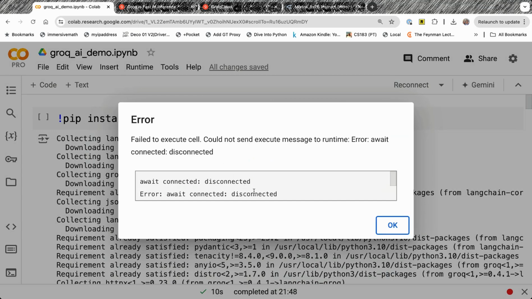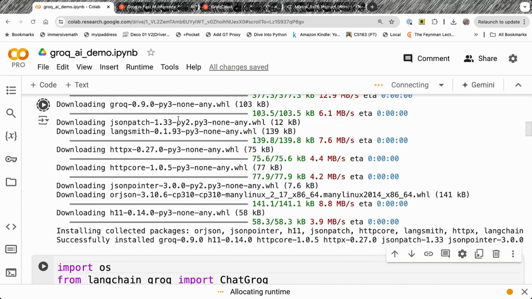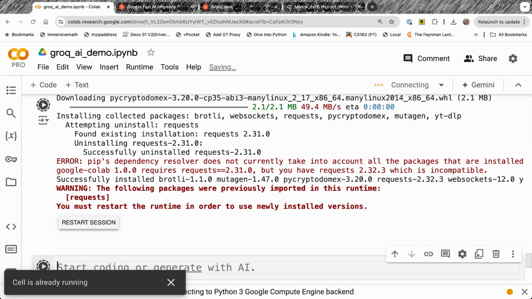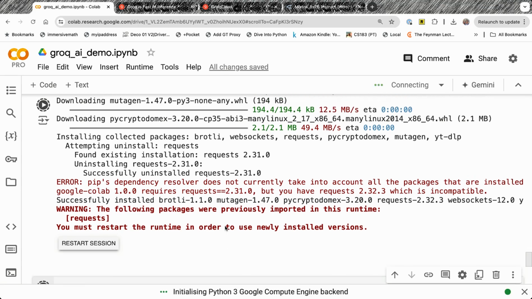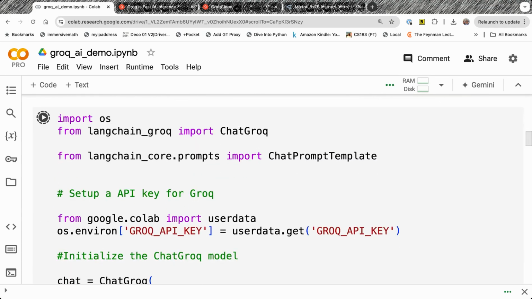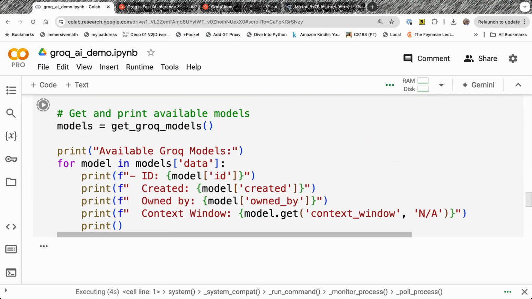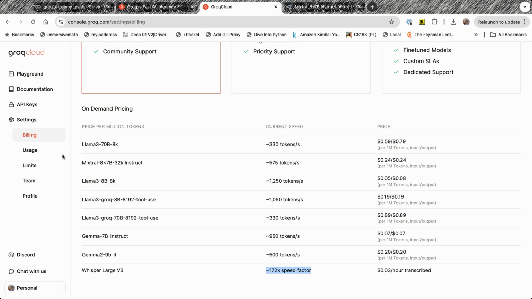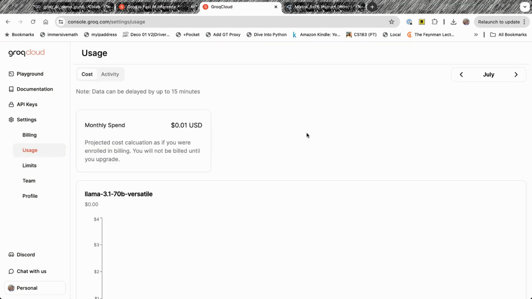Once the runtime is restarted, failed to execute. Okay, no problem. I'm just going to rerun everything, so that all the previous tasks are cleared out. It won't take much time. While it is running, let's just come back here to Groq, and you can see, it's telling you how much you would have paid till now if you had to pay, for all the things that you have used.